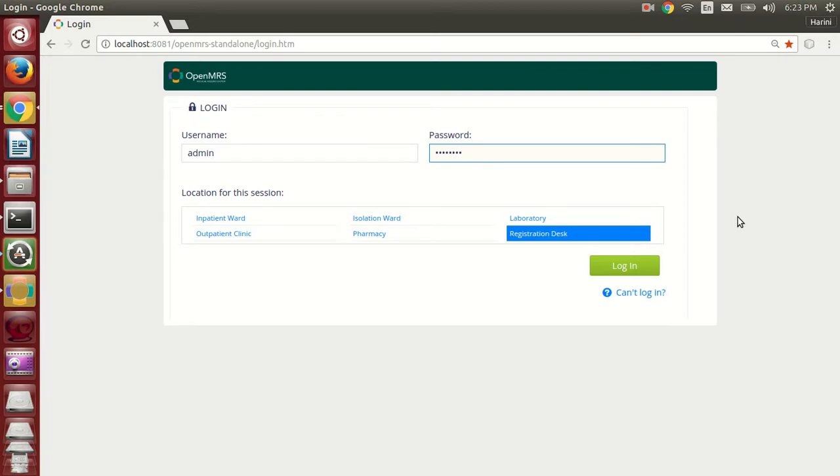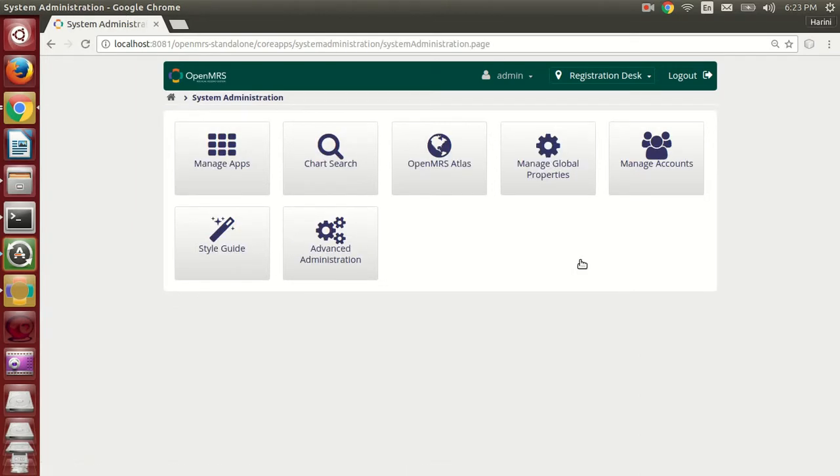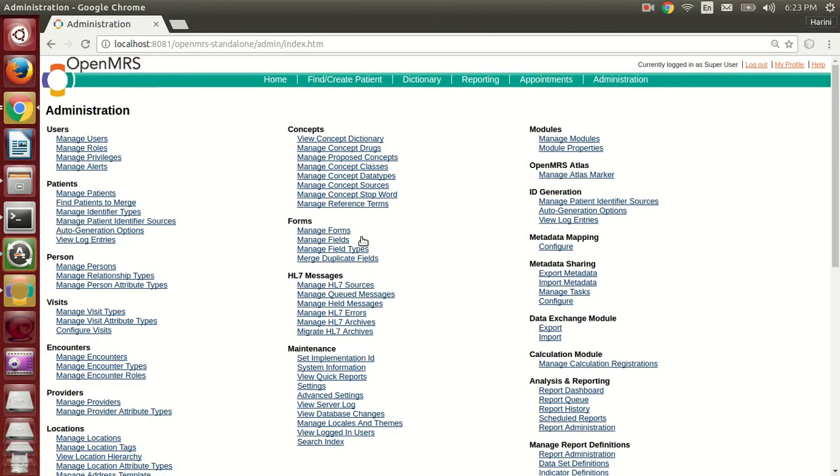To begin with, we log in as the administrator using the administrator privileges. Click Login. We are now redirected to the OpenMRS home page. At this point, the administrator will click on the System Administration icon. Now, click on Advanced Administration icon. We are now redirected to the administration page.